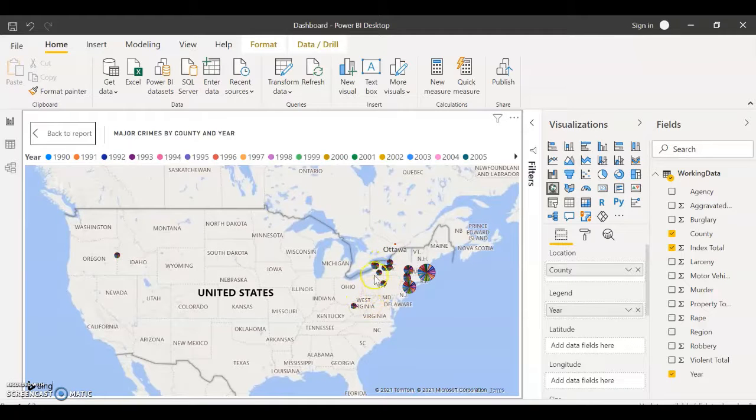And you can also see that Allegany, Clinton, and Seneca have really small circles compared to the others. So these have a low crime rate compared to all the rest.